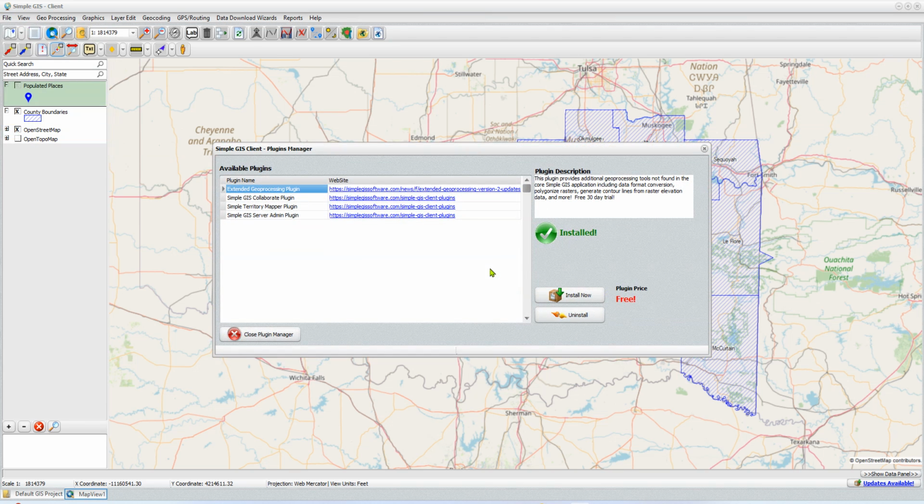And as you click that menu item, you should get a dialog box, and this dialog lists all the available plugins for Simple GIS Client. The last entry in this list is the Simple GIS Server Admin plugin. And as you click on this, you should notice an indication here along the right side of the dialog box of whether the plugin is installed or not. If it is installed, you would get this green checkbox with the installed information.